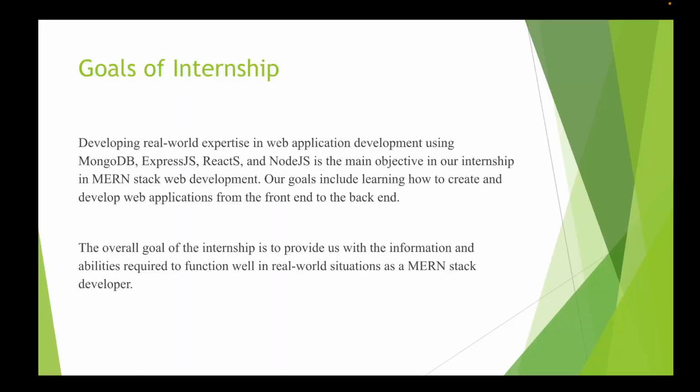Now coming to the goals of the internship, developing real world expertise in web application development using MongoDB, Express, React, and Node. The main objective in our internship is full stack web development. Our goals include learning how to create and develop web applications from front end to the back end. The overall goal of the internship is to provide us with information and abilities required to function well in real world situations as a full stack developer.